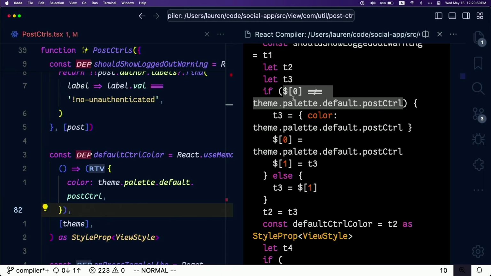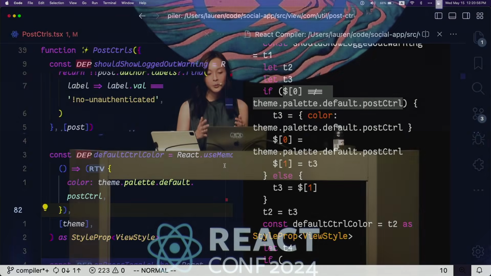And as I mentioned, it's different from what we've specified in the manual memoization because the compiler has figured out that we can just depend on the property changing and not the entire theme object changing, which you can imagine might just change a little bit more frequently. So this is a really small example, but it shows you that the compiler has memoized this more granularly than we often do by hand.